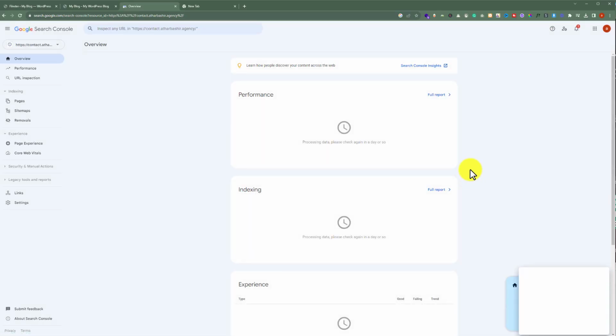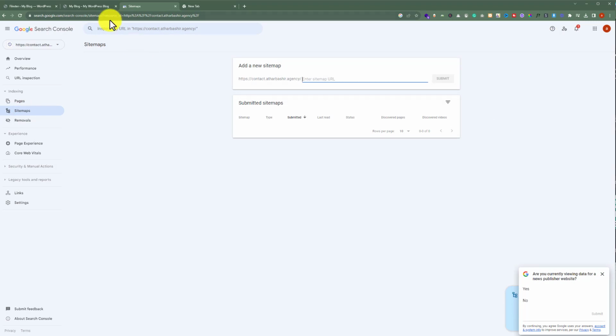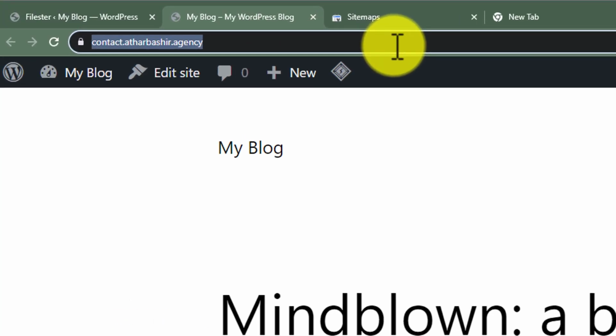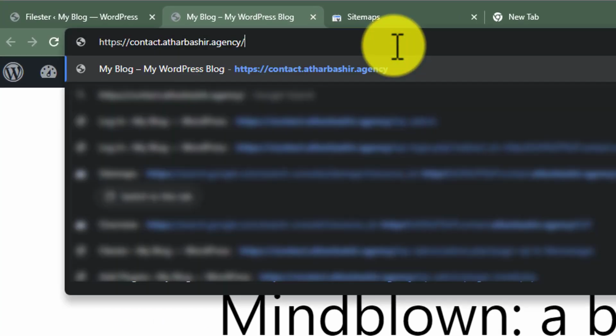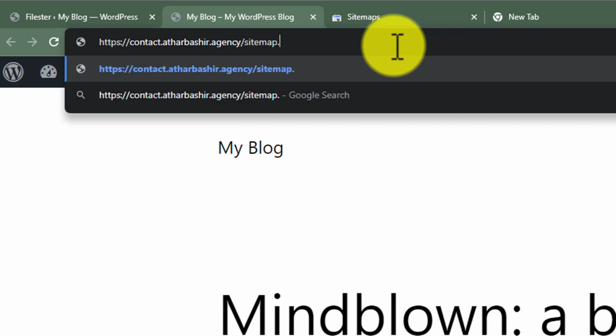And after that we are going to submit our website sitemap to Google Search Console. So we are going to click on sitemaps from here, and now we will go to our website, and next to our domain we will put a slash, and then we will type sitemap.xml, then hit enter.